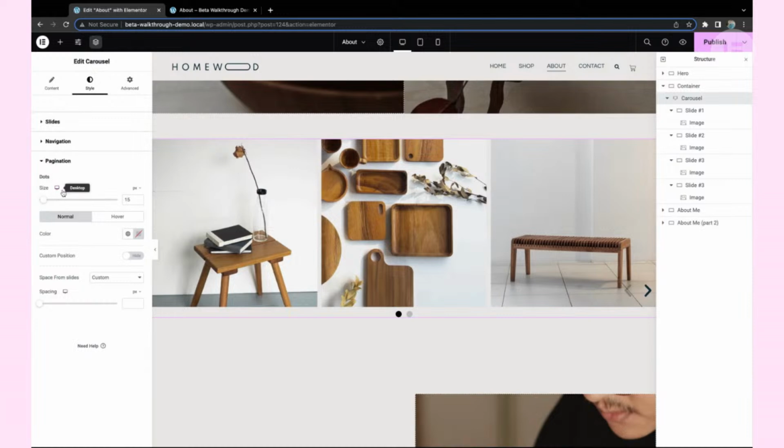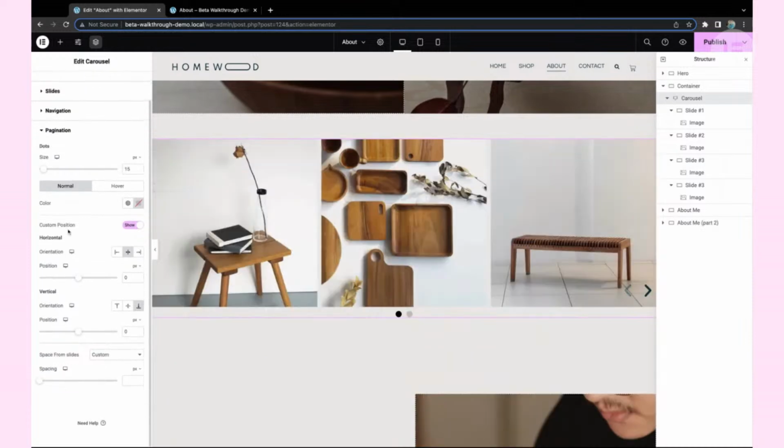We have our usual pagination settings, which we've already kind of amended slightly. Okay. But what we can do is we can set a custom position. Okay. So we can switch this on. And when we do so, okay, we see some very familiar controls like we just saw on the arrows. Now everything is set to what we would expect to see. So horizontally, it's in the center, vertically, it's set to the bottom.